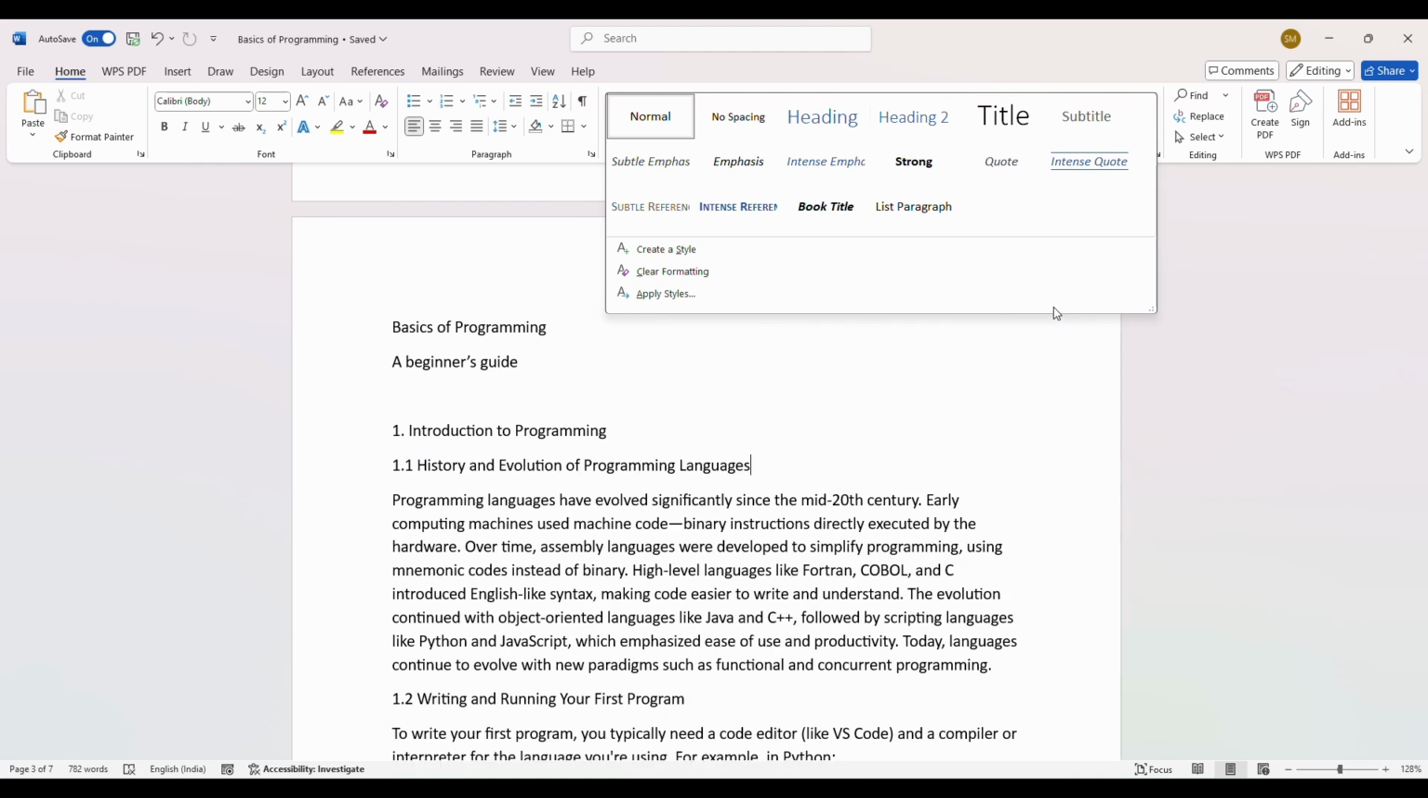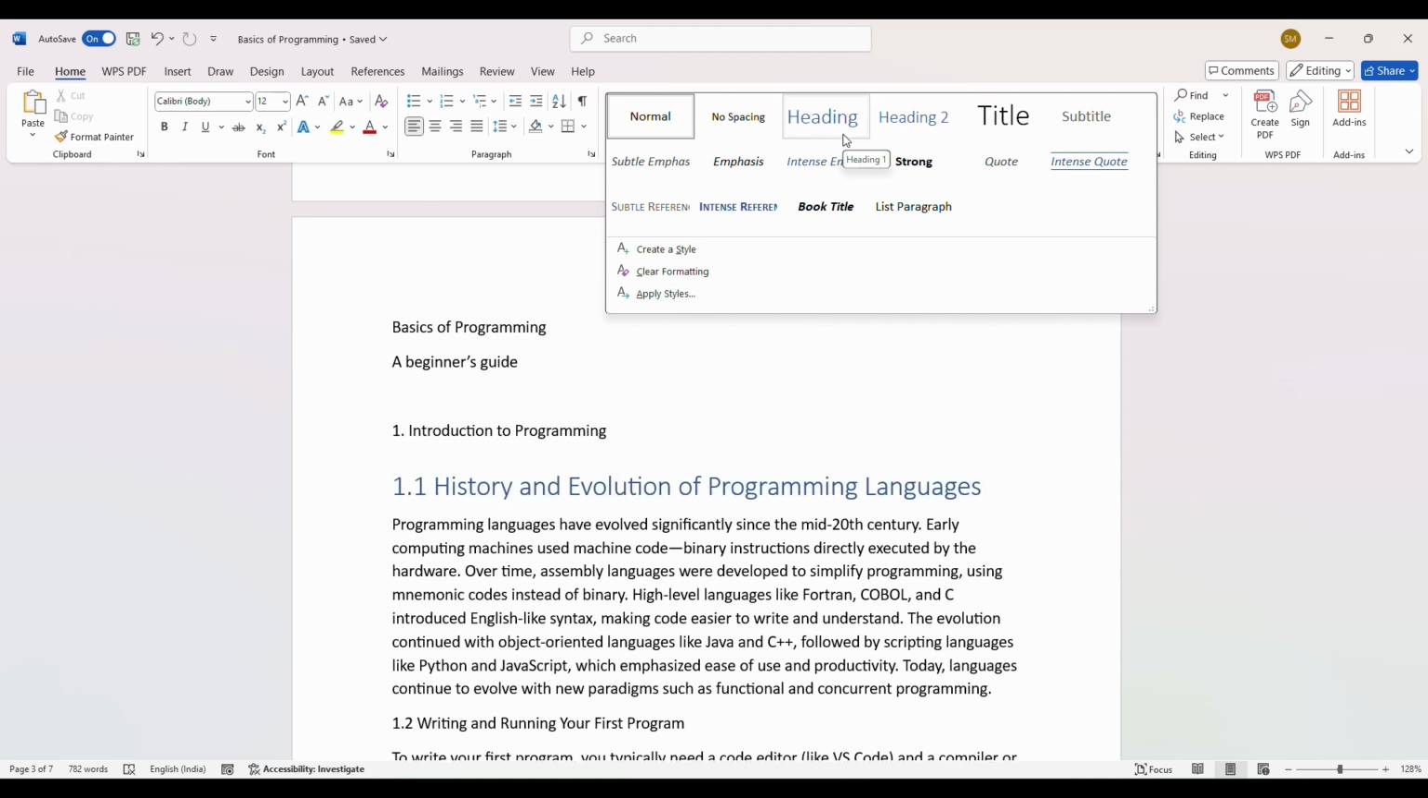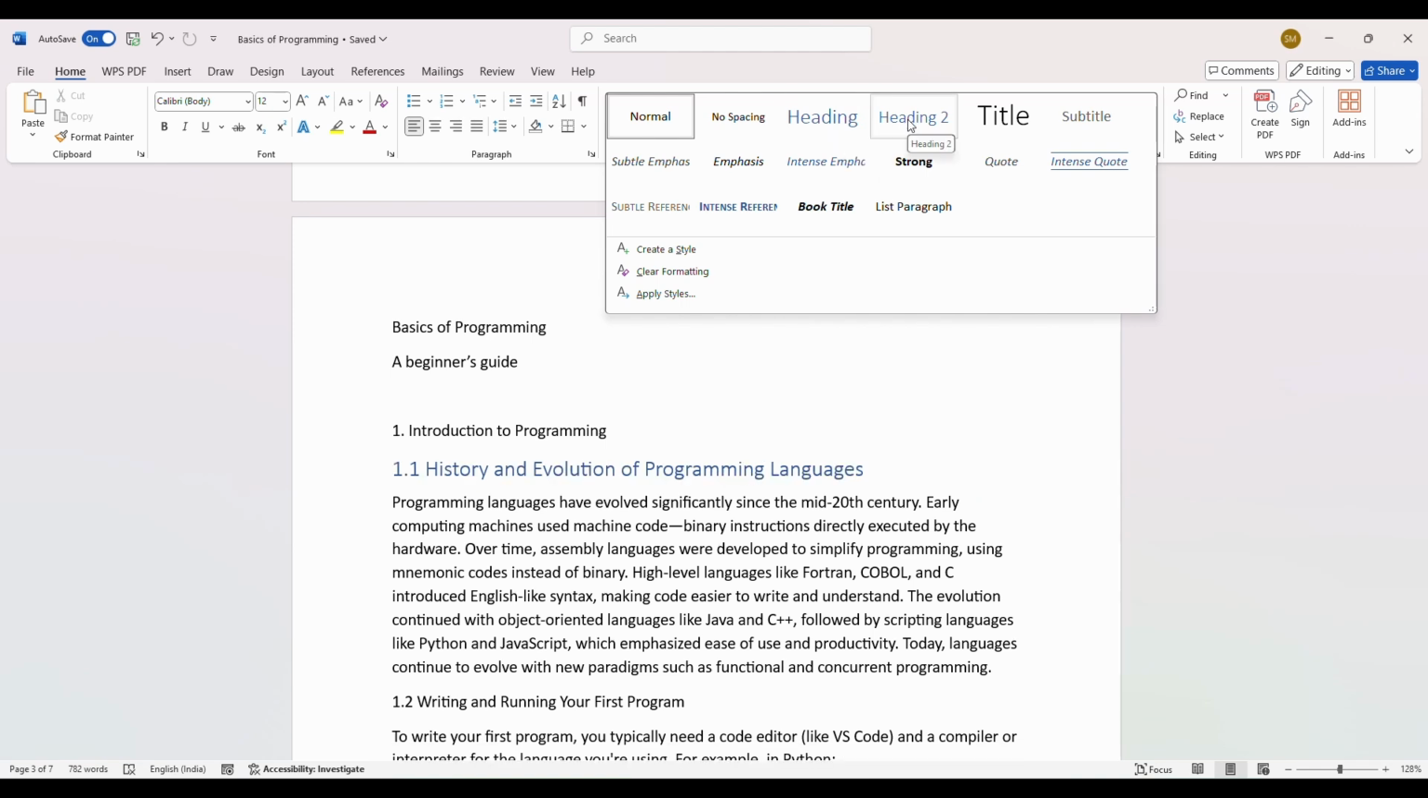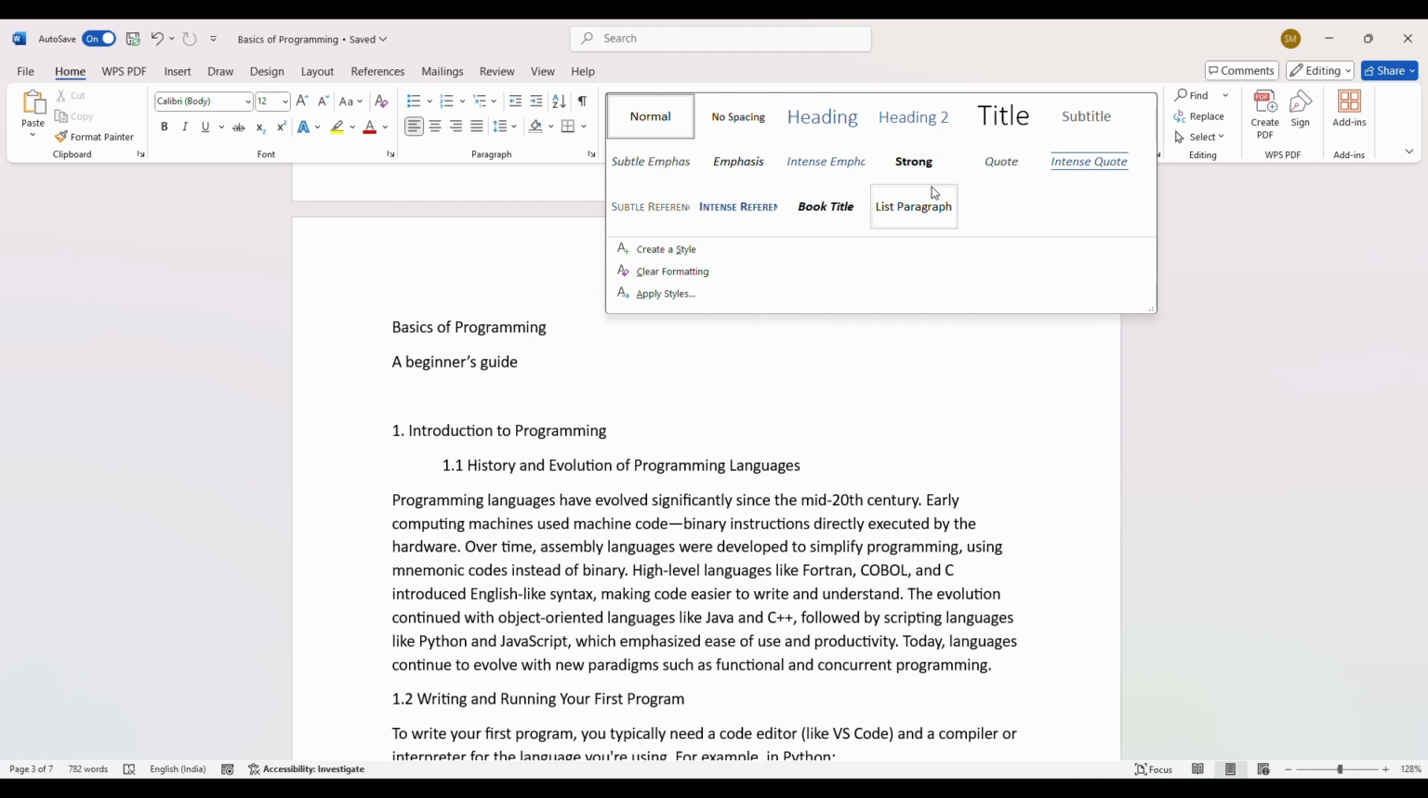So you can go on using any number of headings. These are basically to define that a heading is the main heading of your topic, and if there is a subtopic within your main topic, you will make use of heading 2. If there is a subtopic within your heading 2, then you will make use of heading 3, and so on and so forth.